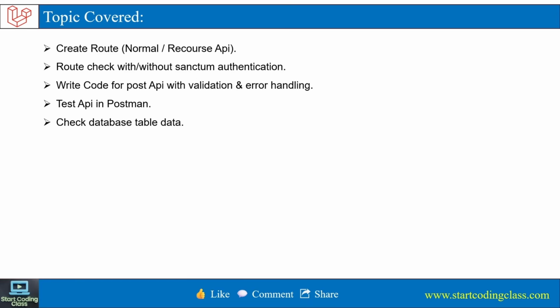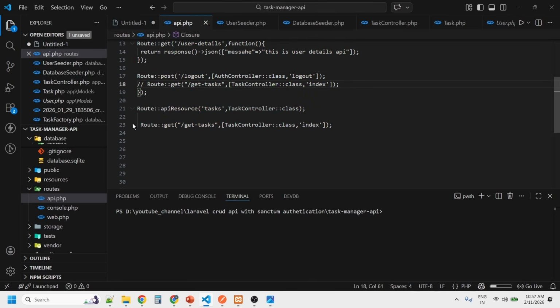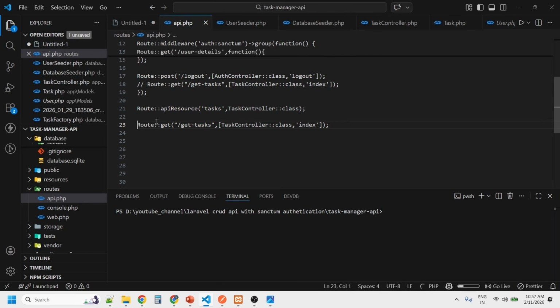So let's go in VS Code. This is my API.php route file. So normally we are using resource API if you are creating any CRUD application. So only one line of API will work for all create, insert, update, delete. So it's a very good practice. Without resource API, you need to write approximately 4-5 APIs.